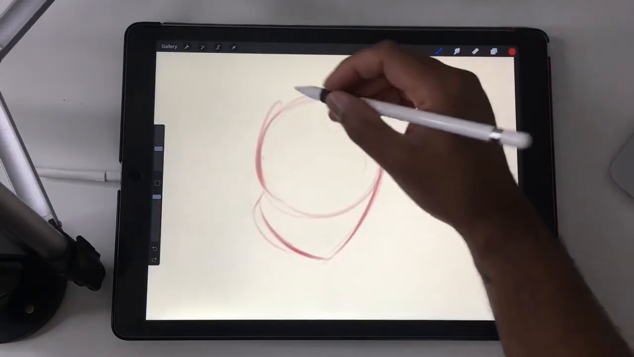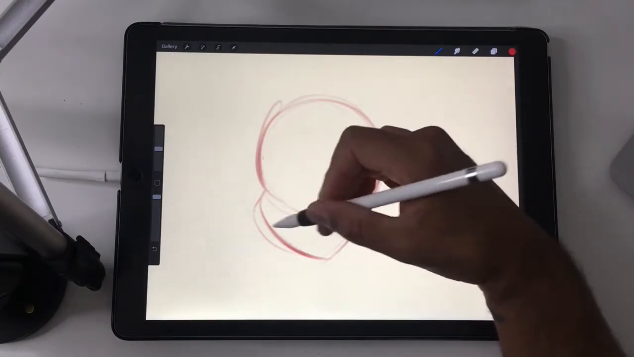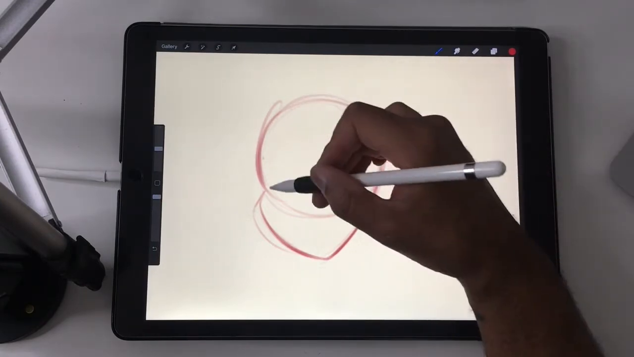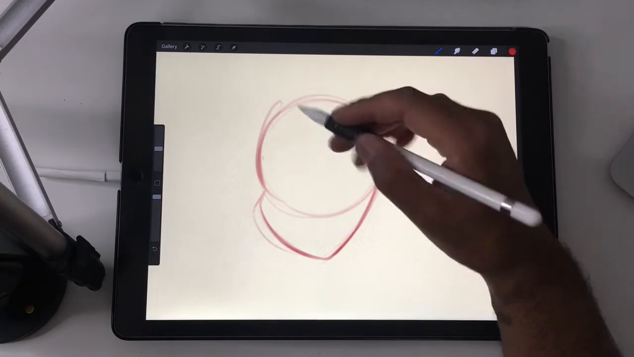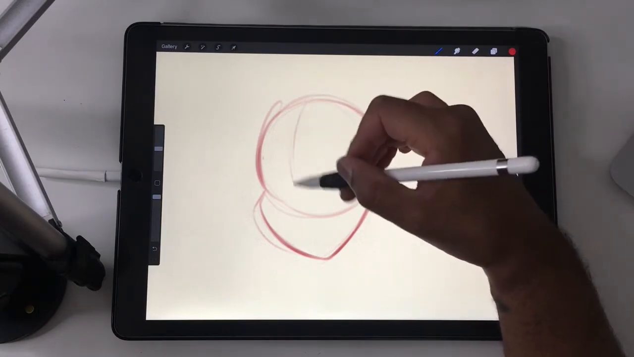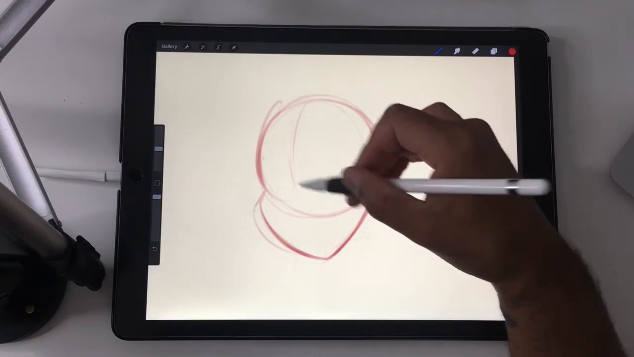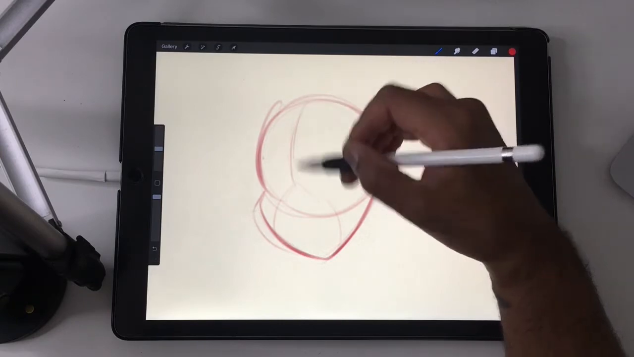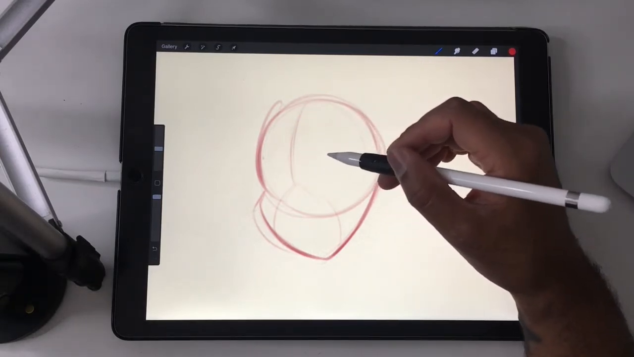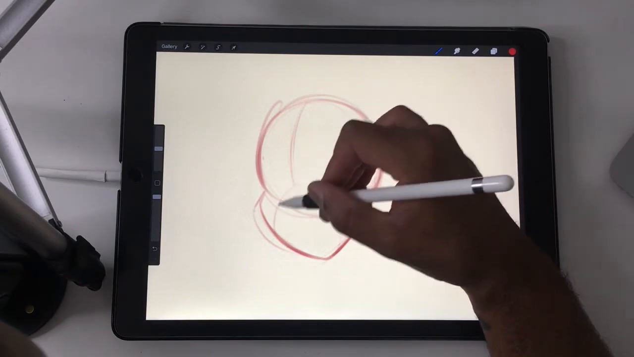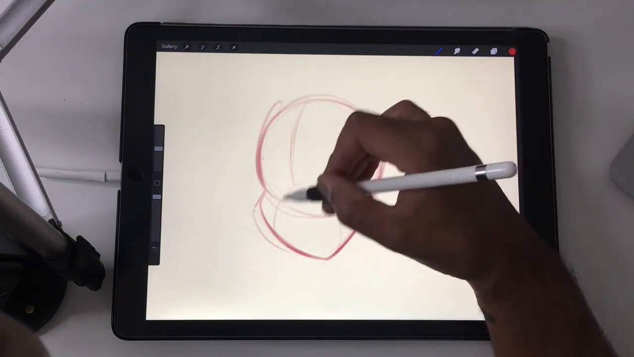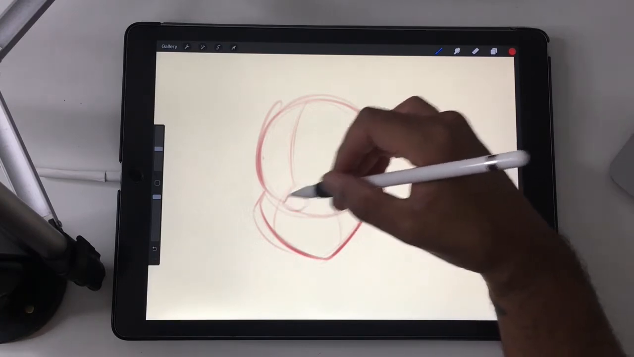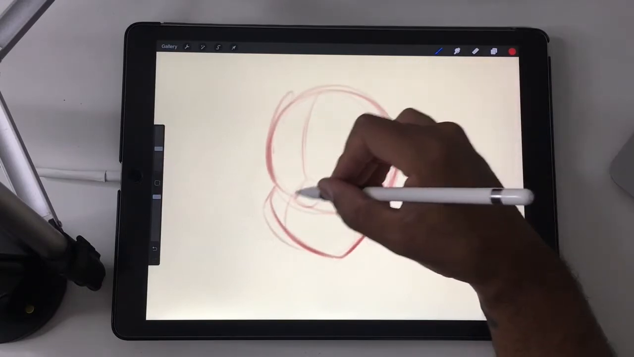Okay, so for this face, I want it to be a little softer, not as extreme as the other face. So I have this nice shape here. So I'm going to draw the center line and sort of figure out where I want the nose to be. I think the nose should be probably around here. So I'll make that a little circle for now. It might change.